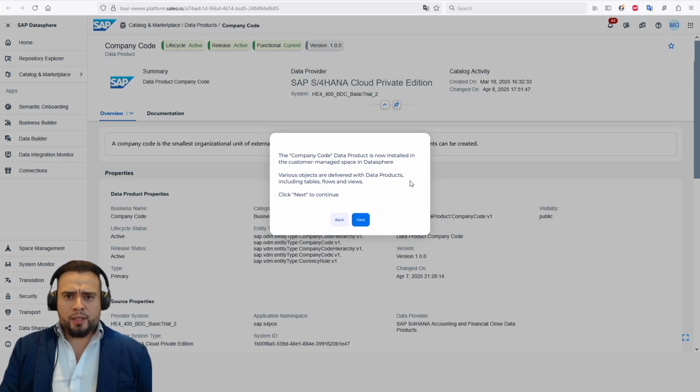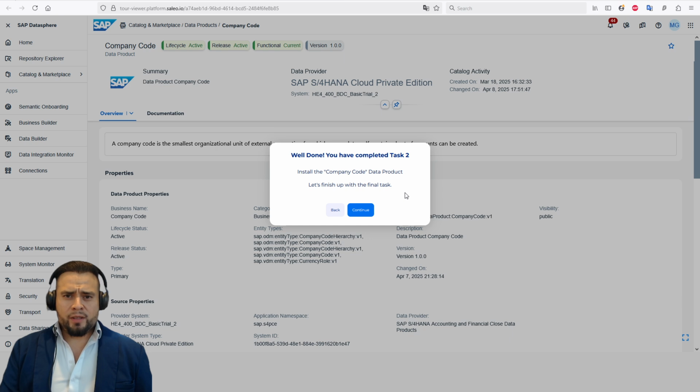Now, the company code data product is now installed in our customer managed space in Datasphere. Various objects are delivered with data products, including tables, flows, and views. Click Next to continue. Well done. You have completed task 2.